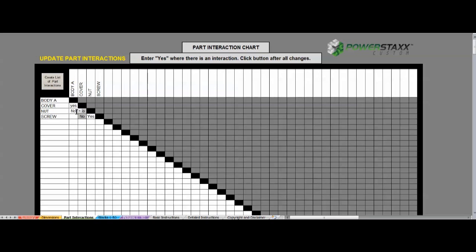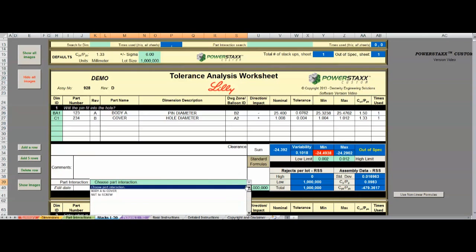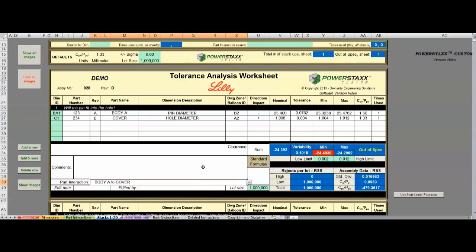After entering yeses and nos, click the button to execute a macro that creates a list of part interactions. You will see that list in a moment. After running the macro, the reminder flag goes away. To use the just created list, go to the tolerance analysis page. Click in the green cell that says Choose Part Interaction. There in the drop-down menu are all the part interactions that apply to this assembly as defined on the part interaction sheet. Simply choose the one that applies to that stackup.